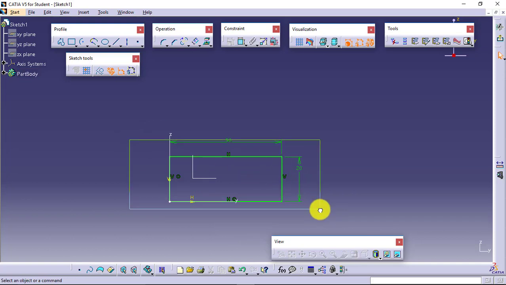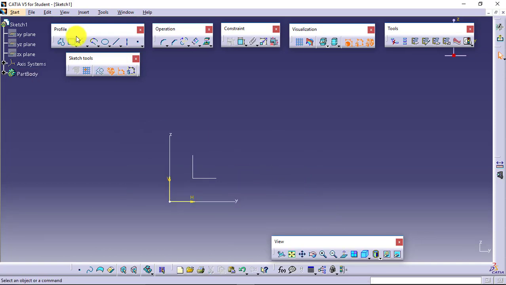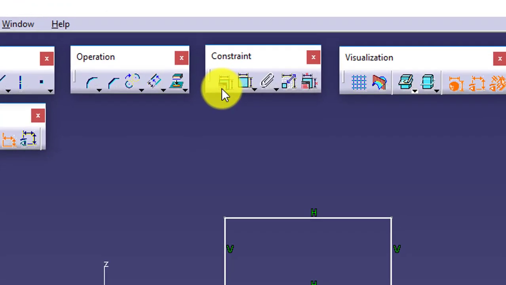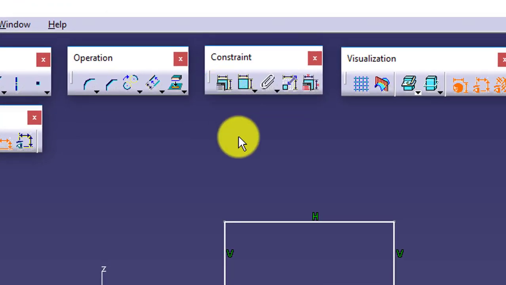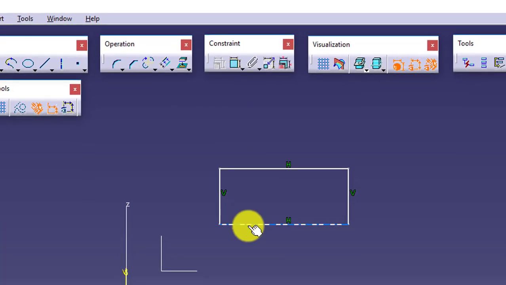Another way of applying the constraint can be, again I will take a rectangle. This time I will not select this option. What I will be doing is, first I will be selecting the objects. Say I am selecting the first object. Now this particular constraint defined in dialog box option will get activated. Let us see again. I'll select it. Now it is deactivated. Select this. Now this is activated.